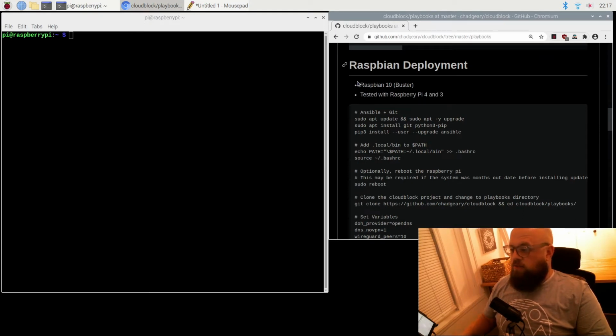I'll be using Raspbian 10. That's the latest version of the Raspberry Pi operating system. Comes generally pre-installed on the Raspberry Pi devices, and I've tested it with a Raspberry Pi 4 and 3.